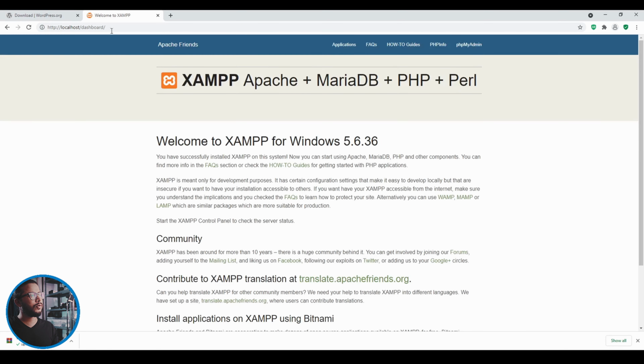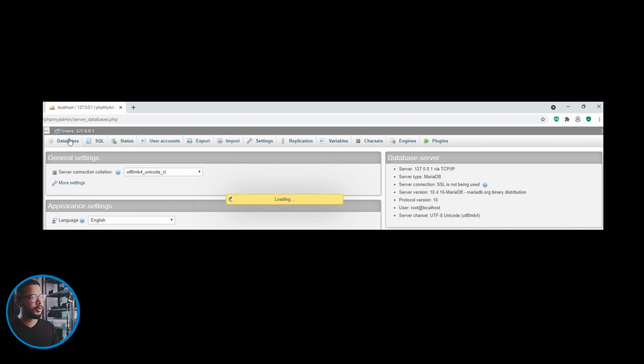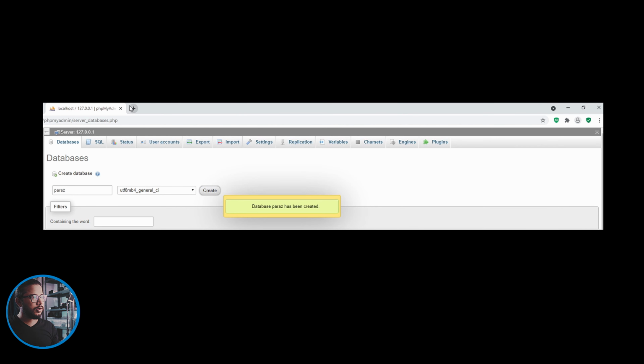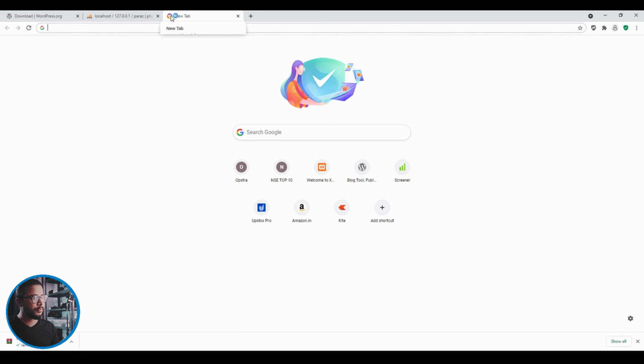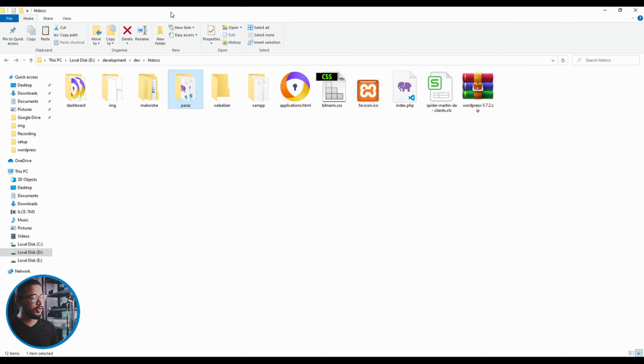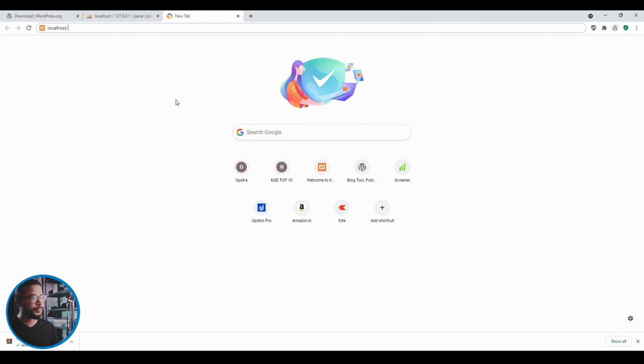Now we have to go to localhost phpMyAdmin. Now we have to create a new database. I will name it Poroj. Now to install WordPress, we have to visit that folder, that is localhost/ the folder name, Poroj.